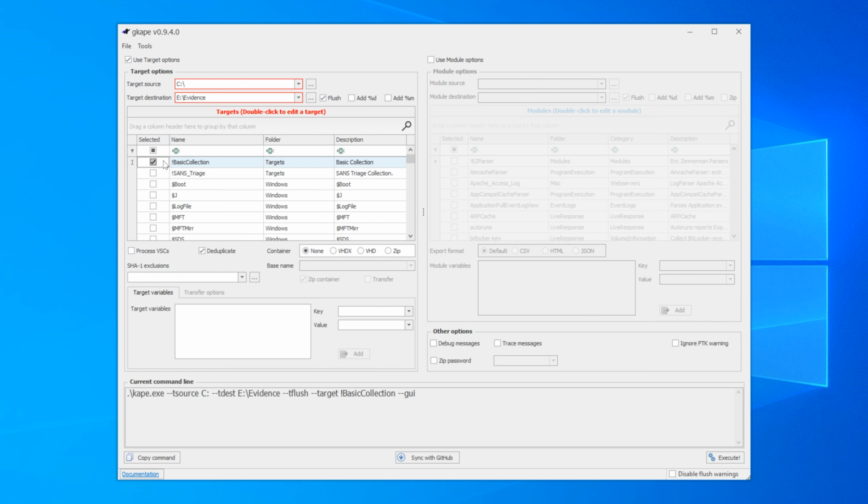This includes all of the standard, most commonly referenced Windows artifacts like prefetch, link files, jump lists, Windows event logs, just about all the typical artifacts you would normally want to have from a Windows box. And it's already there for us. Again, it's called Basic Collection, and it's one of the many included targets. You could, of course, write your own as well.